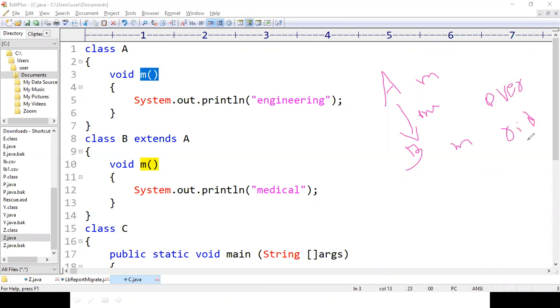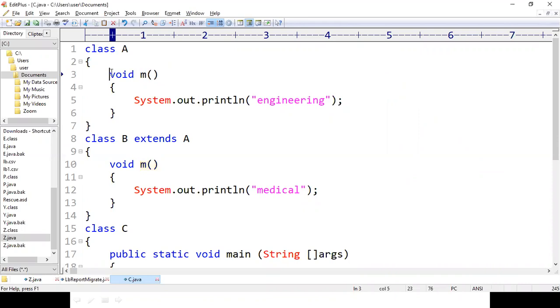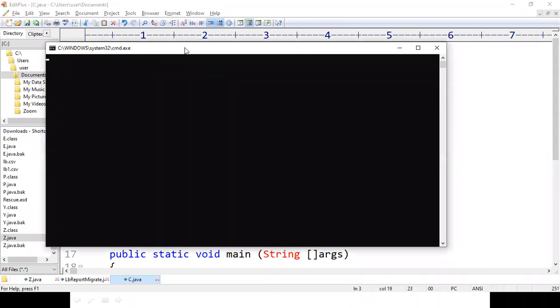Method overriding. In this concept, I want to avoid my method being overridden. So I can simply use final void m. Here the method m was declared with the final keyword, so the method m cannot be overridden by any other classes. Save and compile the code.